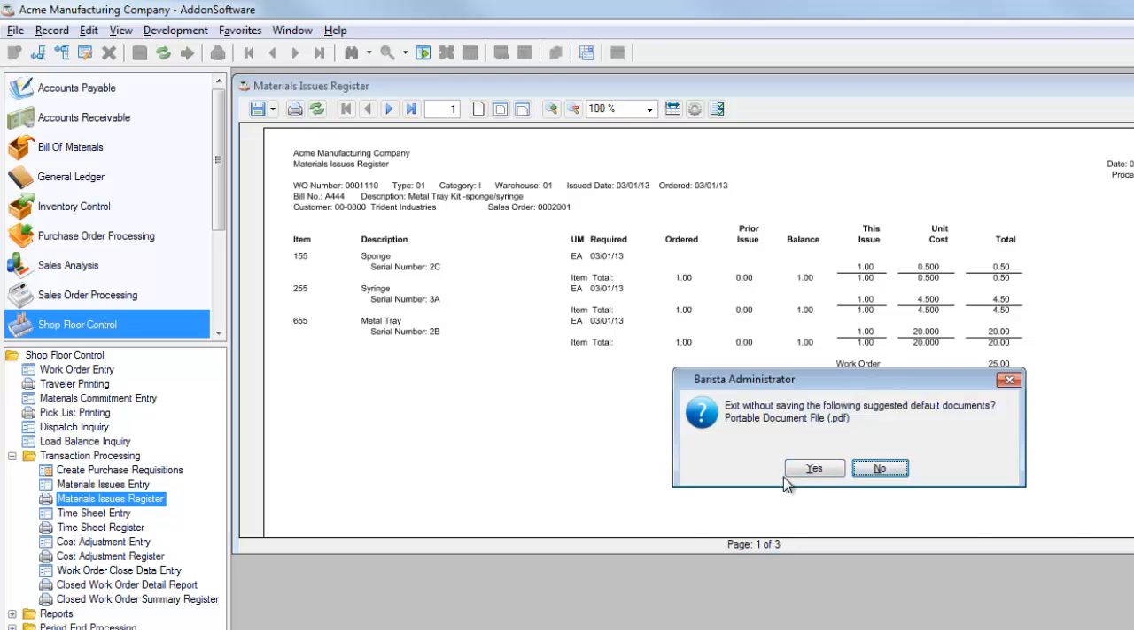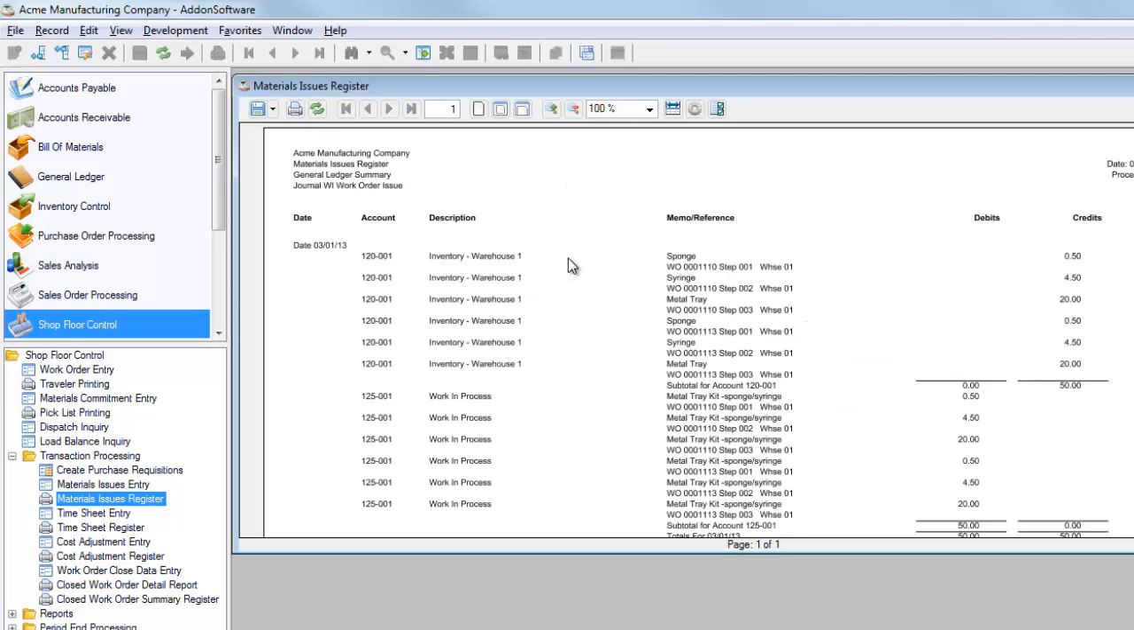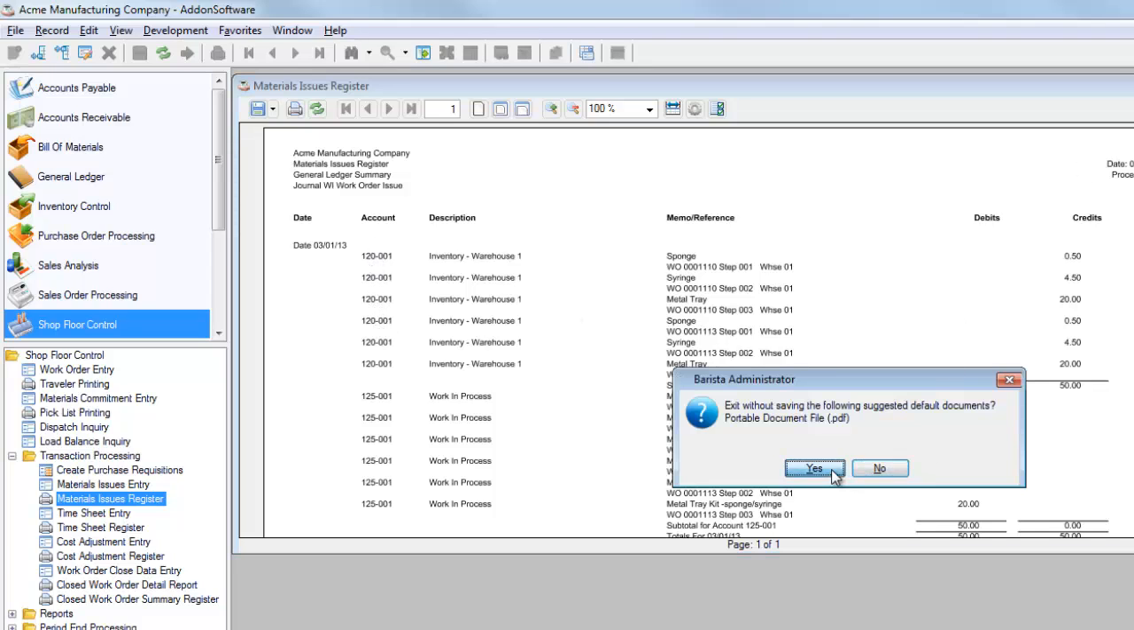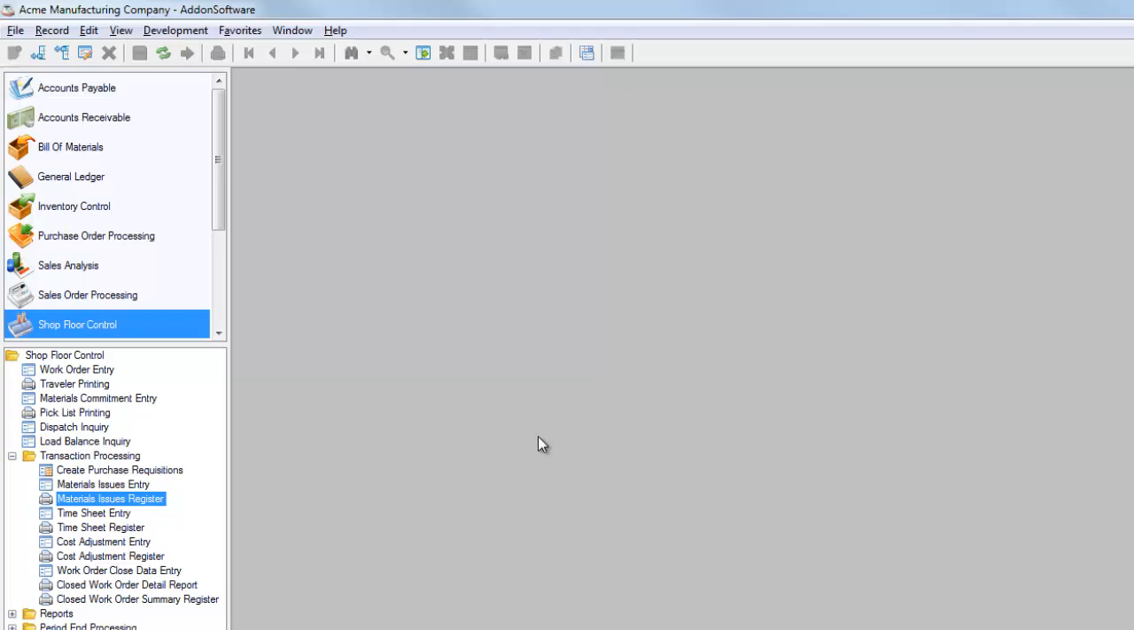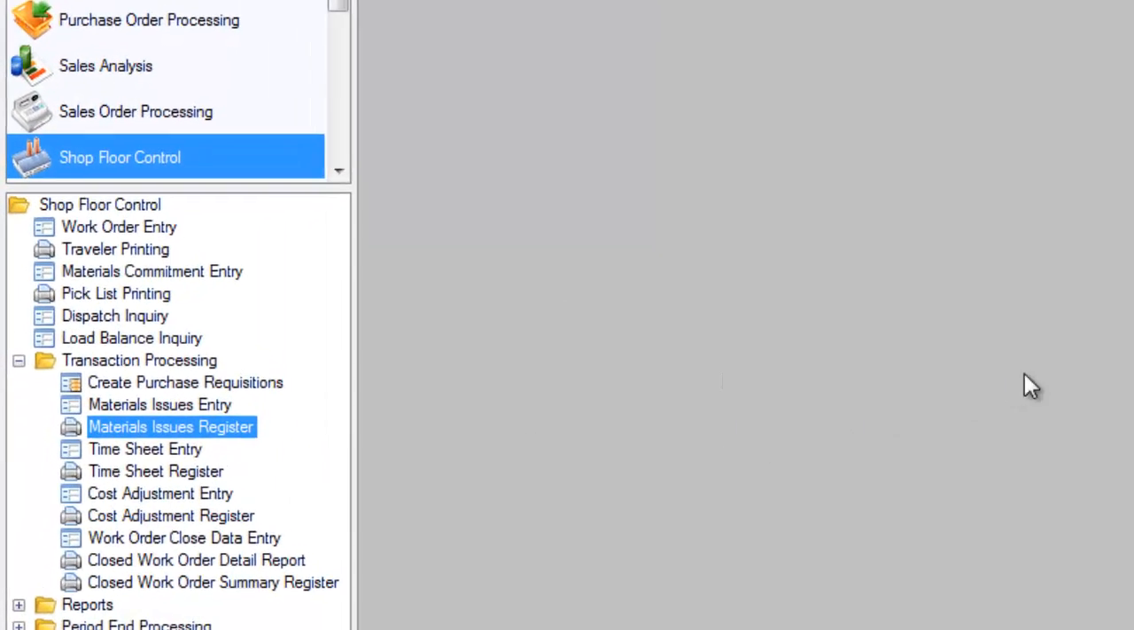Close that out. And we've linked this back to the general ledger, so there's a GL ledger. Each of these are inventory items with a GL account associated with them, down here to the left. So we'll close that out. Do we want to run the register update? Sure. It's now complete. There's several other functions that I'll just talk to instead of demonstrating.